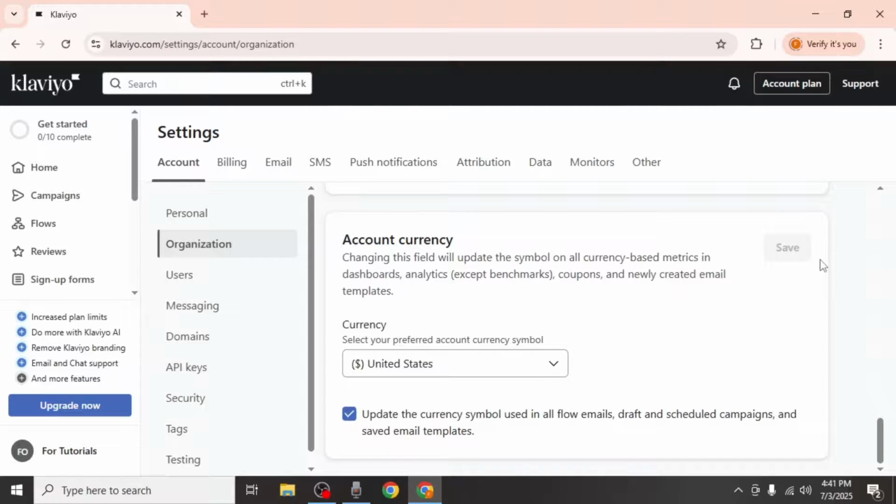To achieve a real currency conversion, you would need to adjust it from your e-commerce store settings. So, using this option in Klaviyo is primarily useful if the currency symbol in your store differs from the one in Klaviyo and you want to align them. And this is how you can change your currency in Klaviyo.